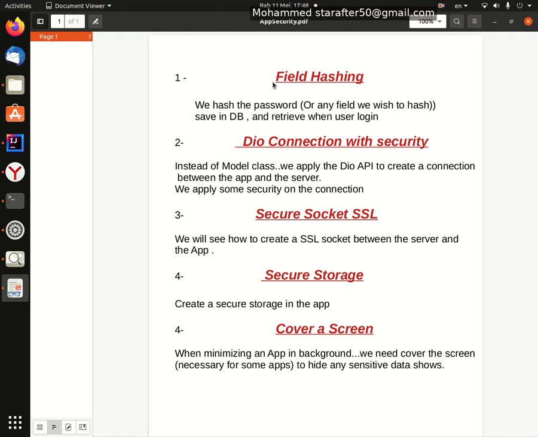For instance, when a user wishes to register an account, you take all the data of the registration, and one of them, the most important, is the password. You hash this password and you send it with the other data to the database. You persist all this data. Next time when the user wishes to log into his or her account, we need to take this hashed password, retrieve it from the database, decode it, and then the user can log into his or her account. So this is the first topic.